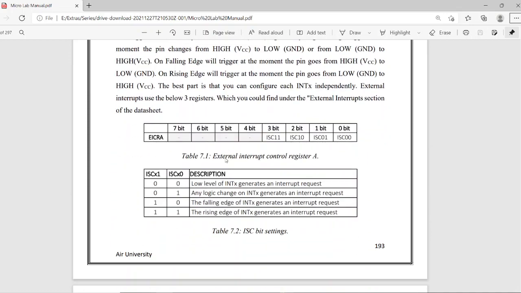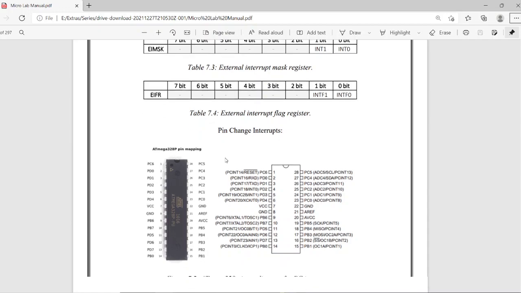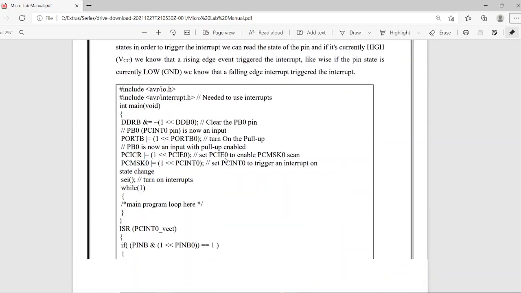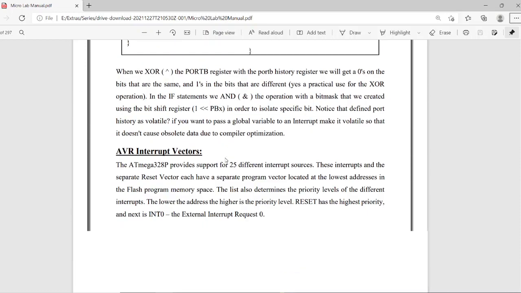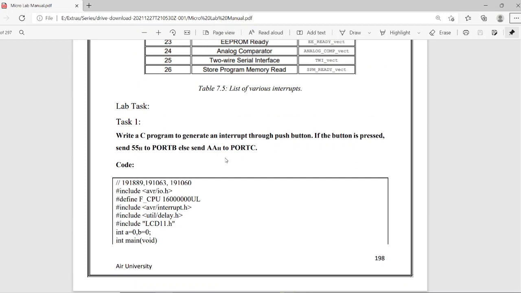So moving forward to our code, in this lab our task was to write a C program to generate an interrupt through a push button. If a certain button that is connected to an interrupt is pressed, it must send a signal to the LCD so that the LCD can display what interrupt is currently active.